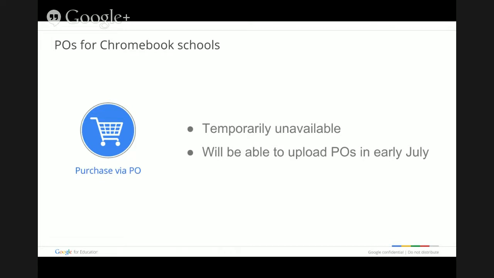So those of you that are familiar with tablets with Play for Education, one of the really amazing features is the ability to upload a blanket purchase order so that schools can more easily purchase and push out paid content to student devices. As of right now, Chromebook schools are temporarily unable to upload blanket POs into the Google Play for Education site, but they'll be able to do so within the next week or two, so we expect that to be available in early July.